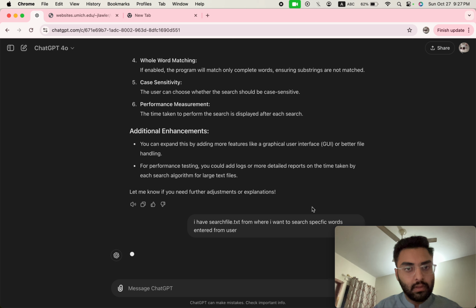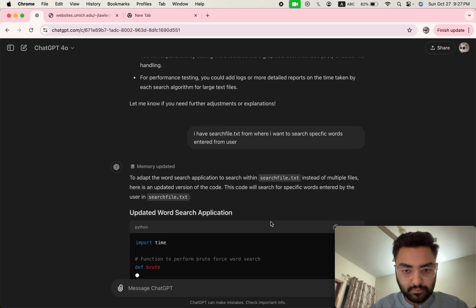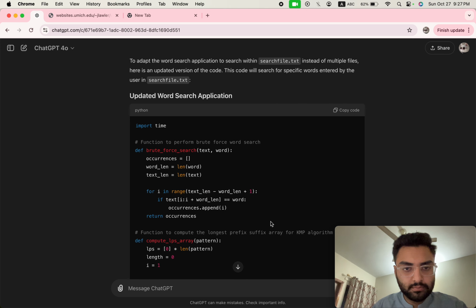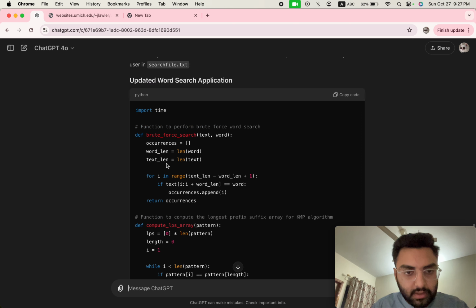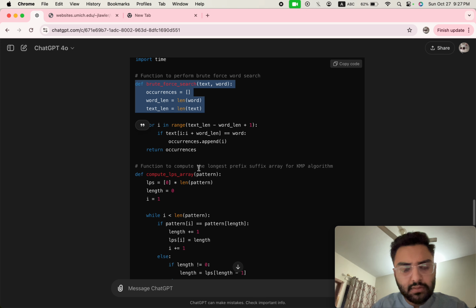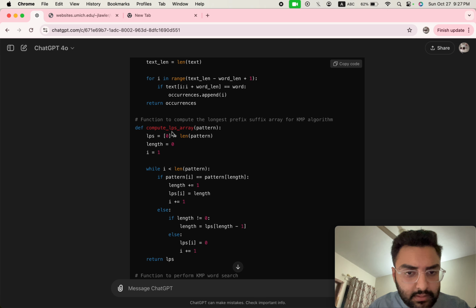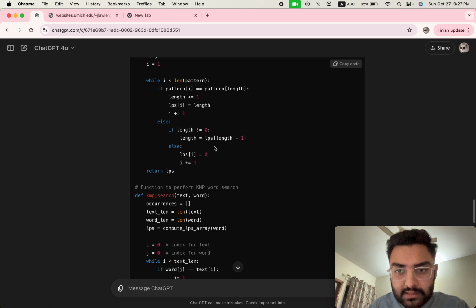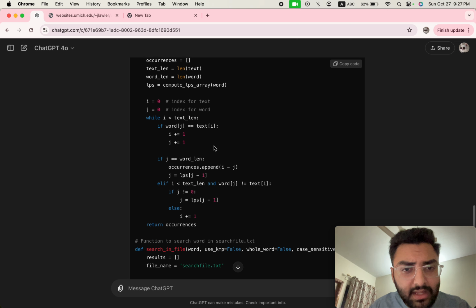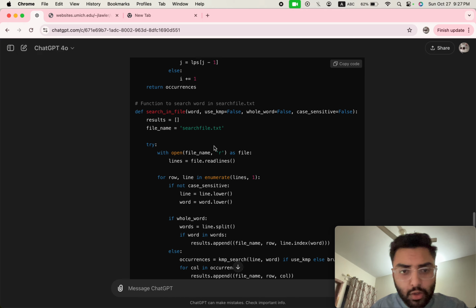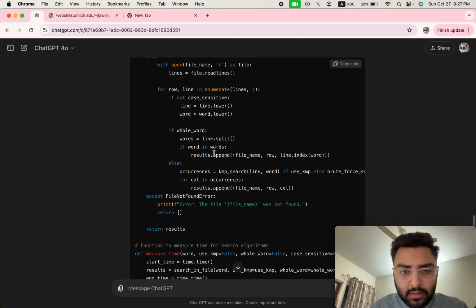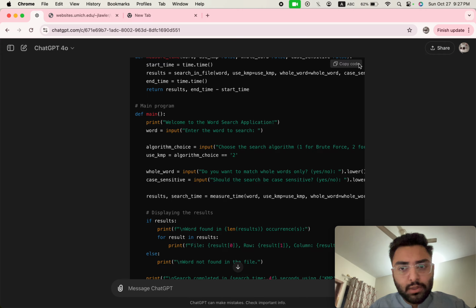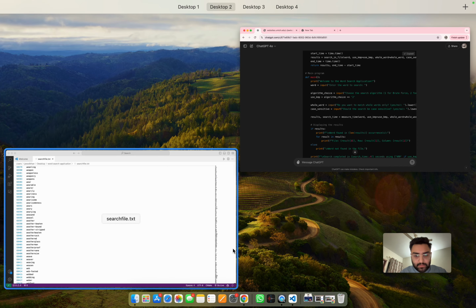Okay, let's see. All right, so this is basically a function for brute force, which is normally used to search. It is basically a hit and trial method, and this is the compute LPS array. That's something which I don't know, and I don't have to know anything about it. I'll just show you how simple this thing is.